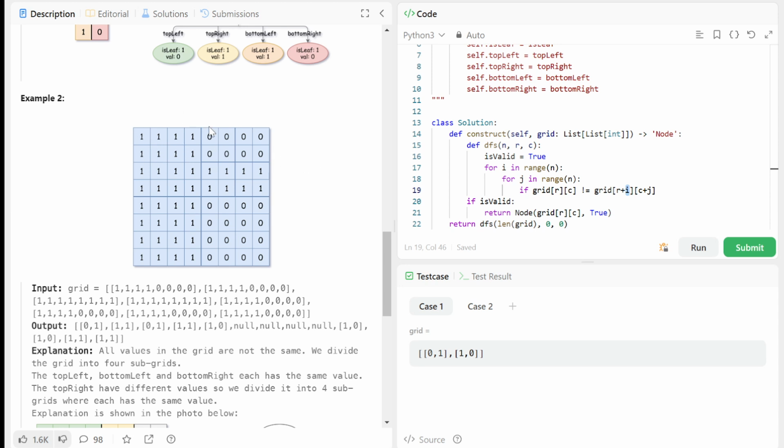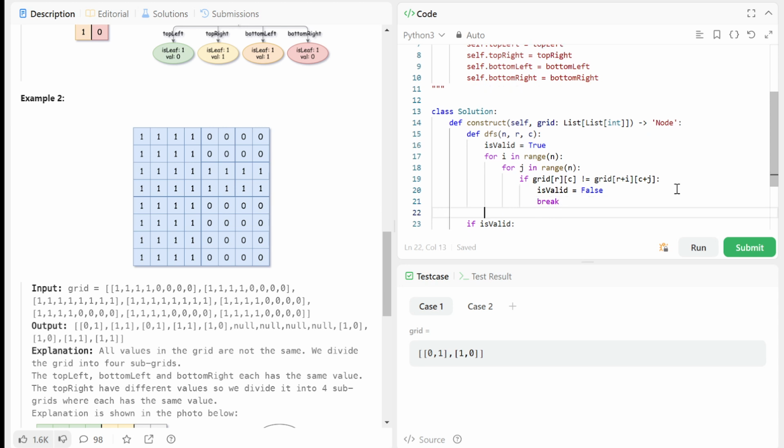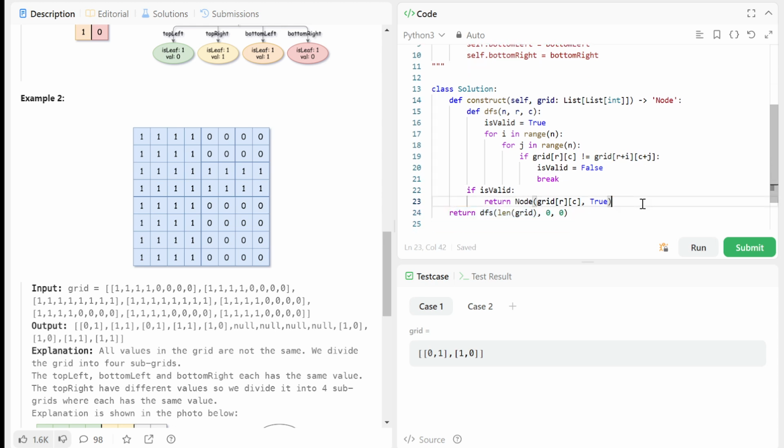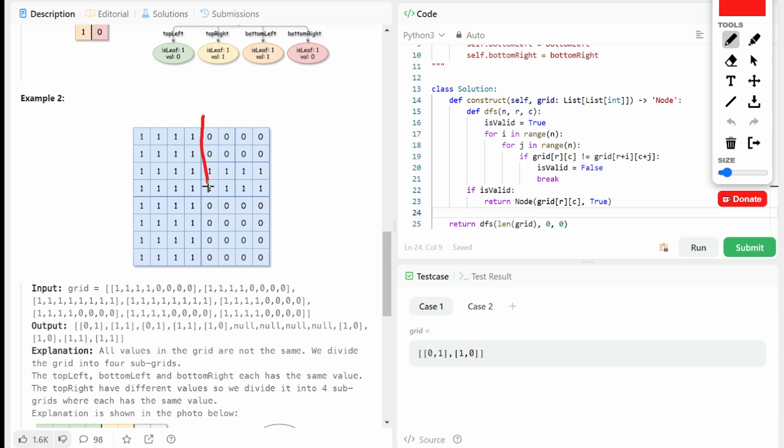So let's say when it hits this one, it's not equal. So if it's not equal, then it's not valid. So our valid becomes false. And then we break, because we don't want to go through the full list if we found it before, right? So what does that mean? So then we need to make our division. Then we do our quad tree.